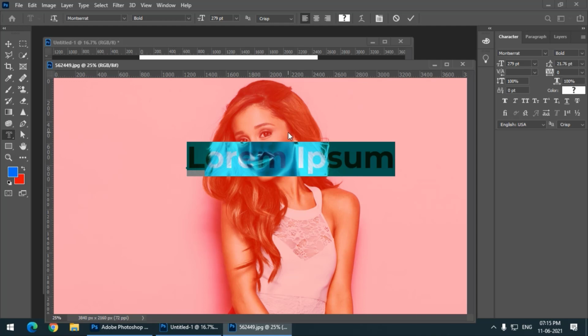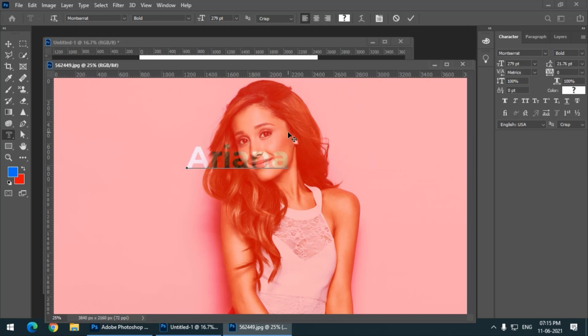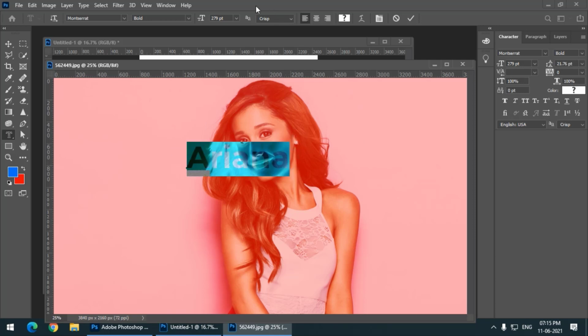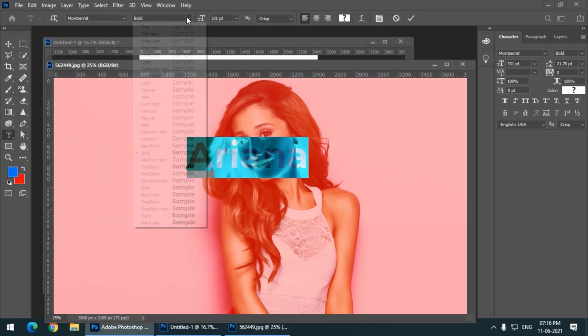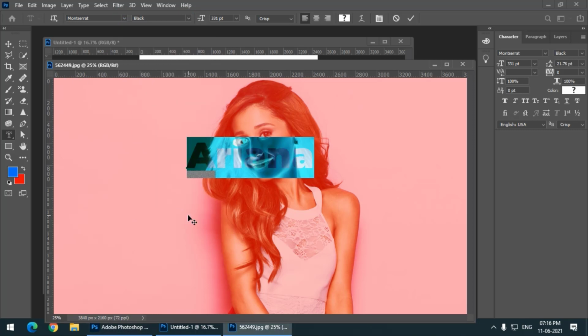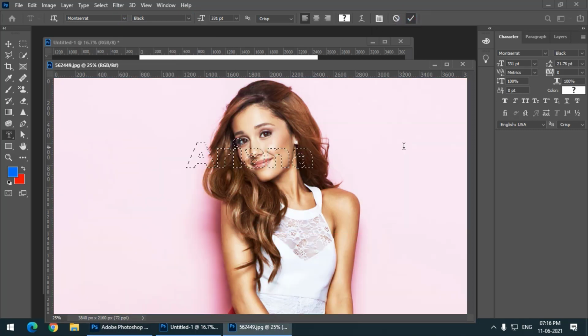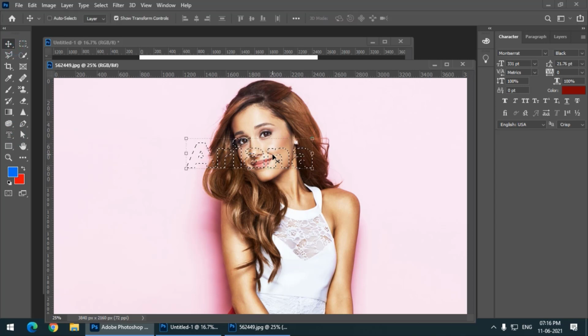So let's say I will type the name of this particular singer, and if I want to increase the size more, then I can simply increase the size, and once I apply, you can also change the font if you like. Let's say I want an extra bold font, and once I apply here, it will convert that text into a selection. So that is the main difference with the mask tool. It basically makes a selection of the text that we type, so we can use it anywhere we want.